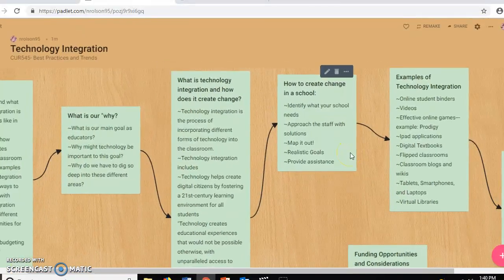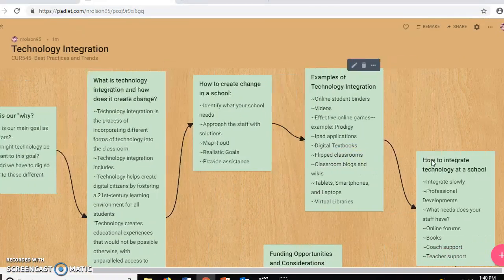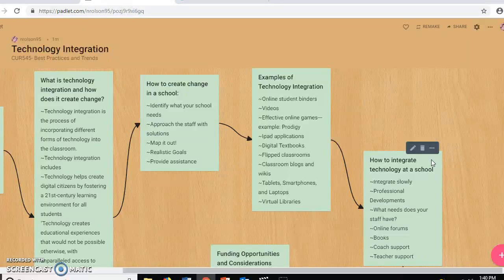From there, you'll see our presentation moves on into examples of technology integration. So I talked about this at the beginning just a little bit. There's so much technology integration out there, and these are just some of the examples. So we have online student binders, videos, effective online games, including Prodigy, which is an online math game that really provides differentiation for students, iPad apps, digital textbooks, flipped classrooms, classroom blogs and wikis, tablets, smartphones, laptops, virtual libraries. The list could go on and on. These are just a few.